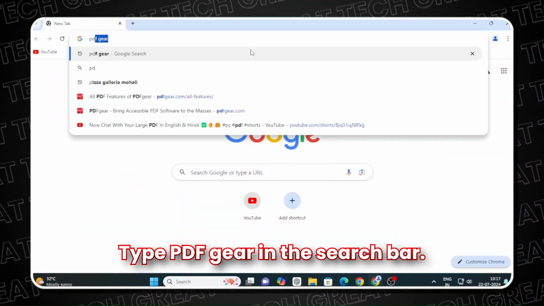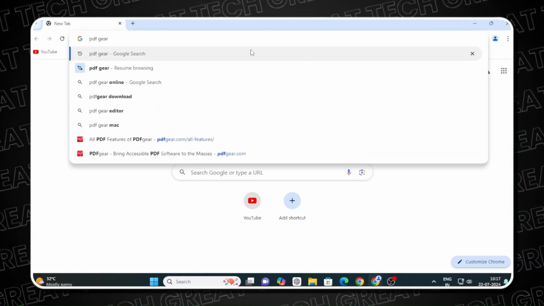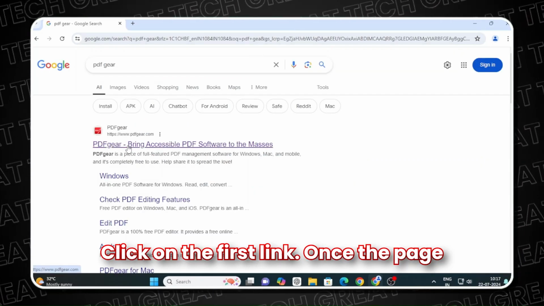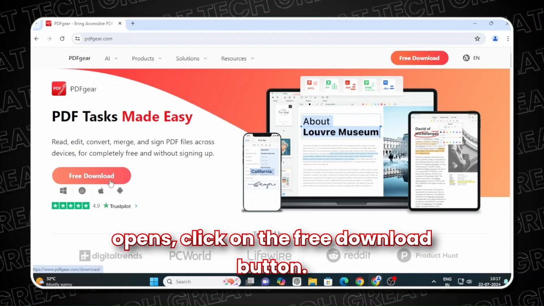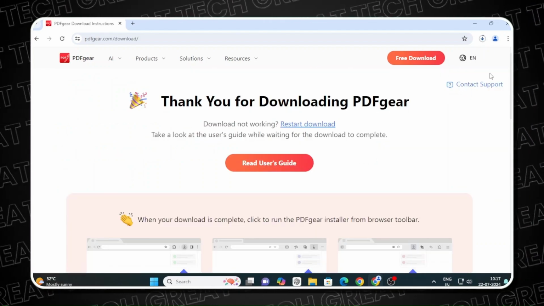Type PDFgear in the search bar. Click on the first link. Once the page opens, click on the free download button.